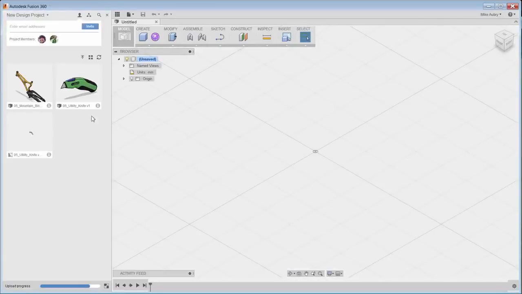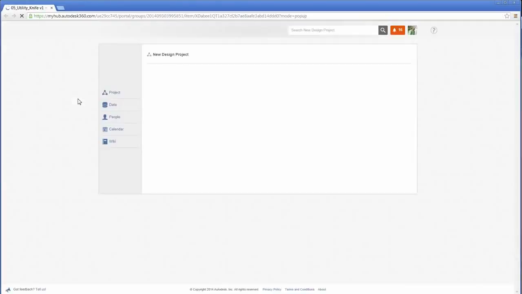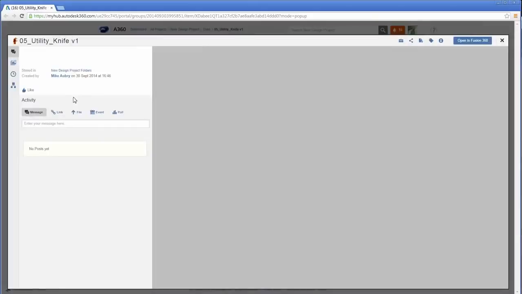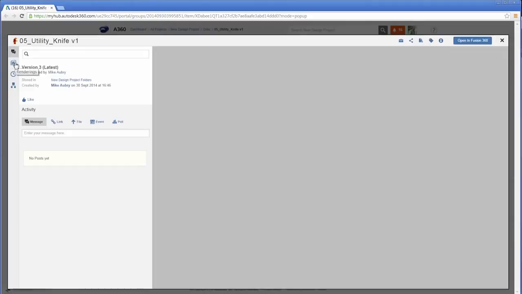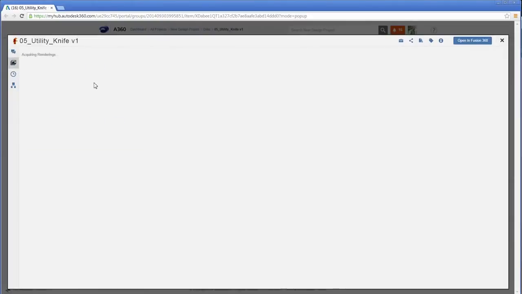So for now, just go ahead and close out that drawing and create a new file, and then we'll go take a look at where the data is stored. So when you're ready, go ahead and go to your utility knife, and then say you want to open that in A360. A360 is the web browser part of Fusion that allows you to sort and manage your data, and then keep in touch with other stakeholders who aren't necessarily even needing to use the modeling capabilities of Fusion.